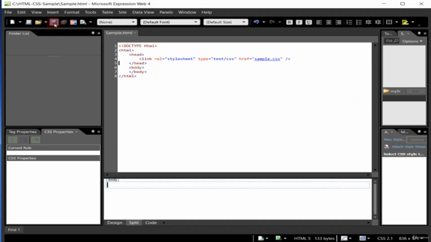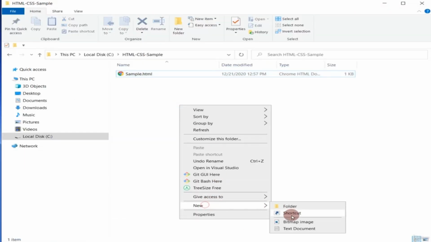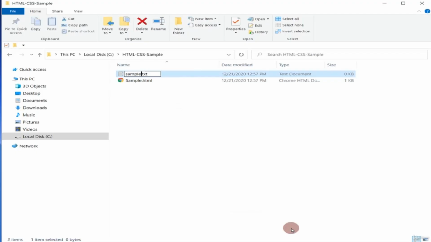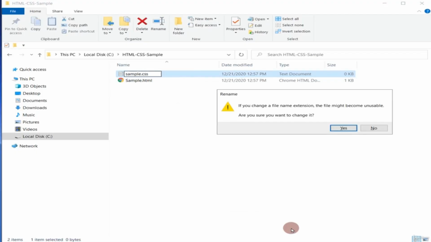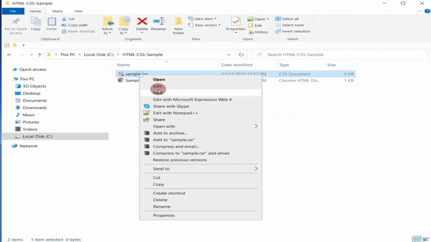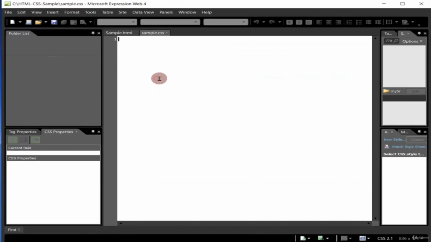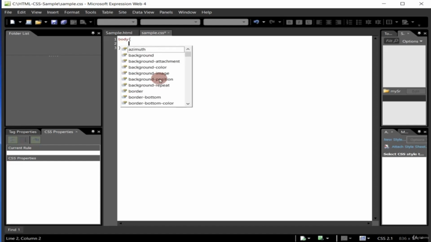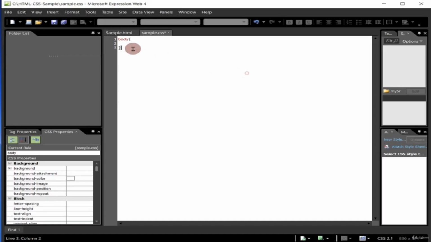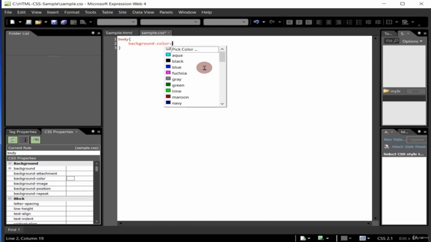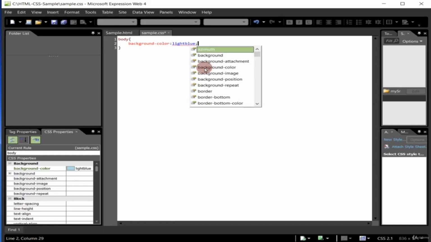Now let us create the styling file. Let's move to the folder structure. Right click, new file, and then give the name sample.css. The .css is an extension of styling code. Let's edit the sample.css file in Web Expression 4. Add the body tag. In between curly braces, type background-color and specify the color as light blue and add a semicolon at the end of the line.